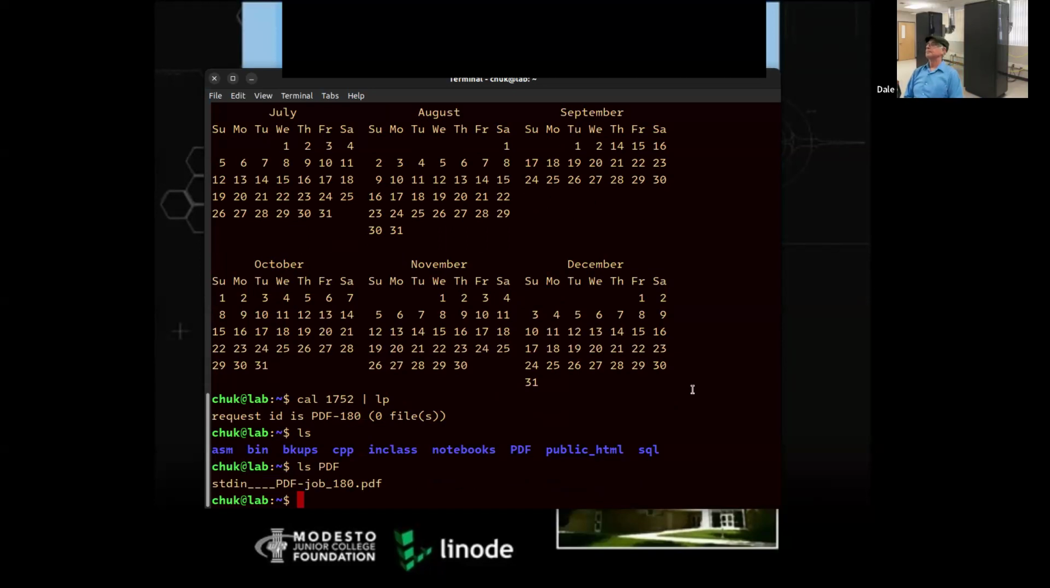Is Command Cal just calendar? Yeah, Cal is short for calendar. Vertical bar LP stands for line printer. So you can send things to the line printer.